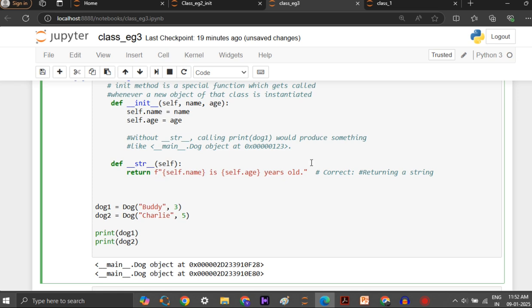So what I'm saying here is within double quotes, self.name is self.age years old. So that means if it is printed, Buddy is 3 years old, Charlie is 5 years old. I want that to be printed. So then write here, this str function, within curly brackets. So basically that would be the placeholder, right? Self.name is self.age years old, and ensure that this is within curly brackets.